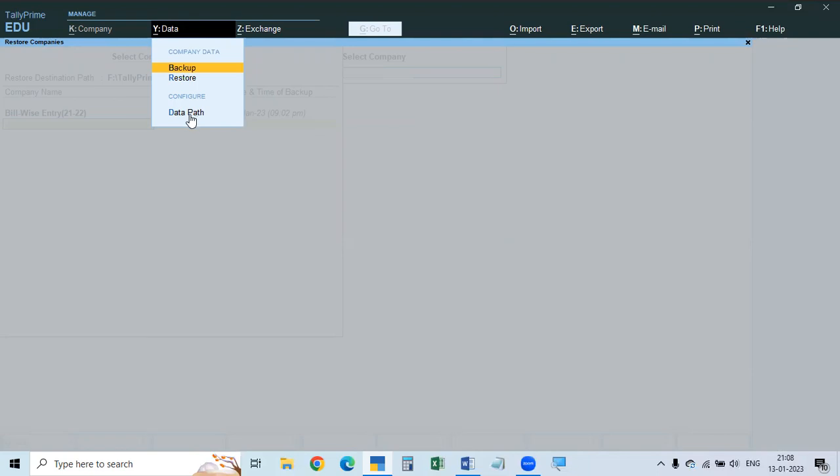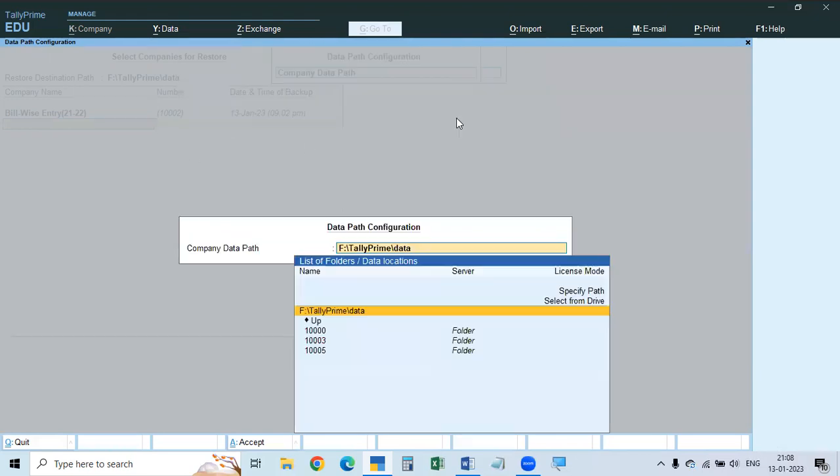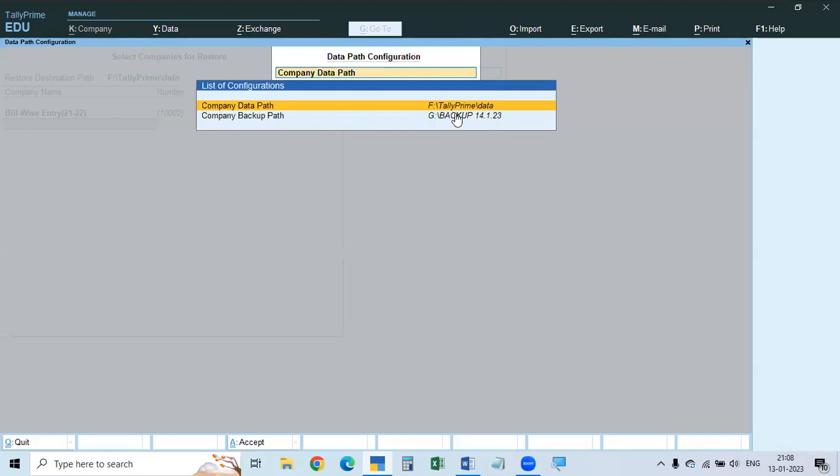configure, data path will be there. So click the data path. This is the original data and this is our backup file. Sometimes our backup file is showing. Sometimes by default, it will show some other path. This backup path will be some different path.